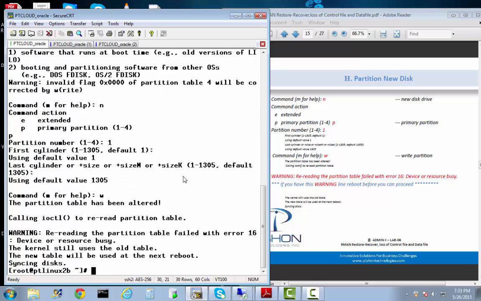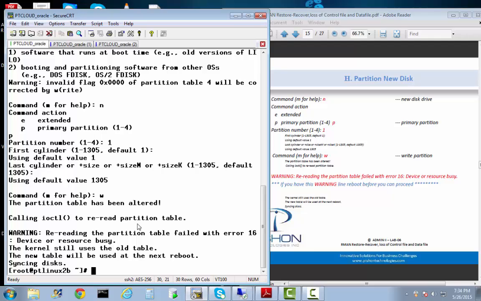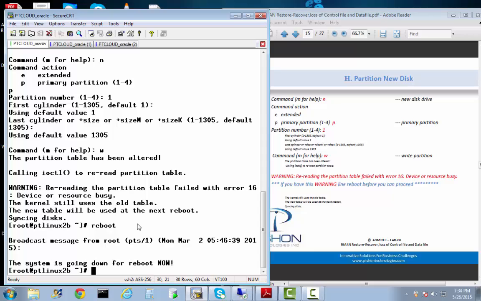will be appropriately partitioned. And it says the re-reading of the partition table failed with error 16: device or resource busy. The kernel still uses the old table. The new table will be used at the next reboot. That's why I put this one in there: if you get this error 16, device or resource busy, don't panic. Just reboot the server. So I'm going to reboot. I'm rebooting the server right now.